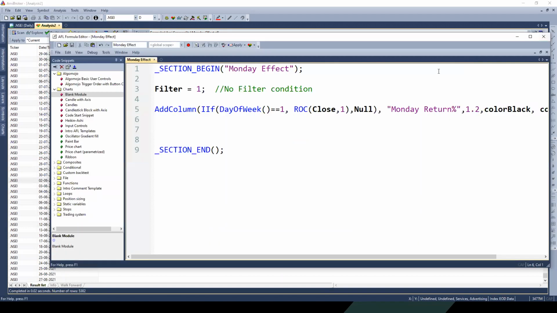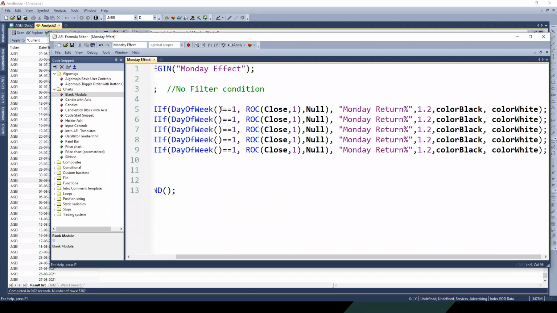Now, I also want to compare Monday's return with other returns as well. I want to get the Tuesday returns, Wednesday, Thursday, and Friday returns. So it's pretty easy. I'm going to say 1, 2, 3, 4, and 5. Day of the week, if it is 2, that means I'm just looking for whether it is a Tuesday or not. And then Tuesday, Wednesday, Thursday, and Friday. Every day, I'm just going to get the returns.